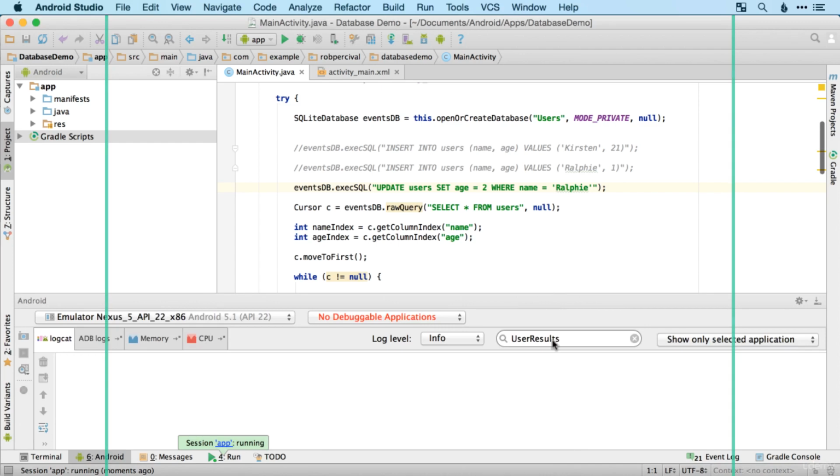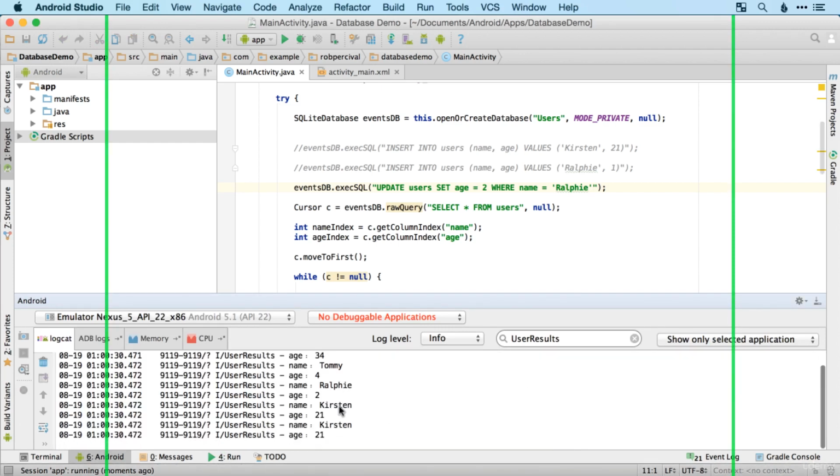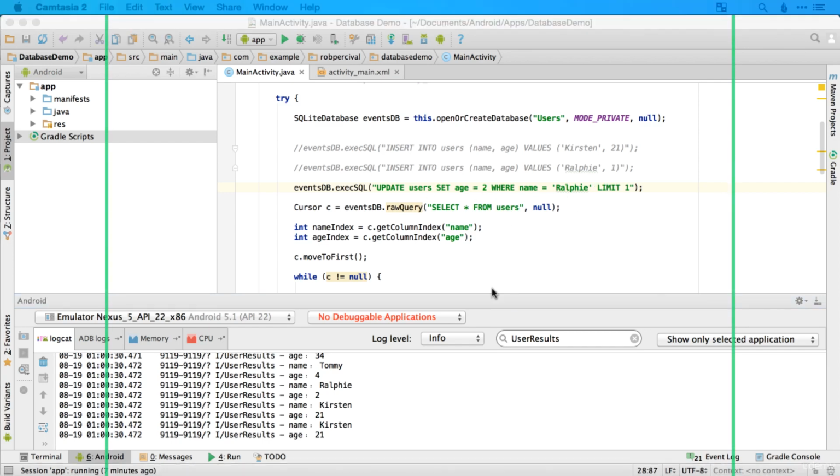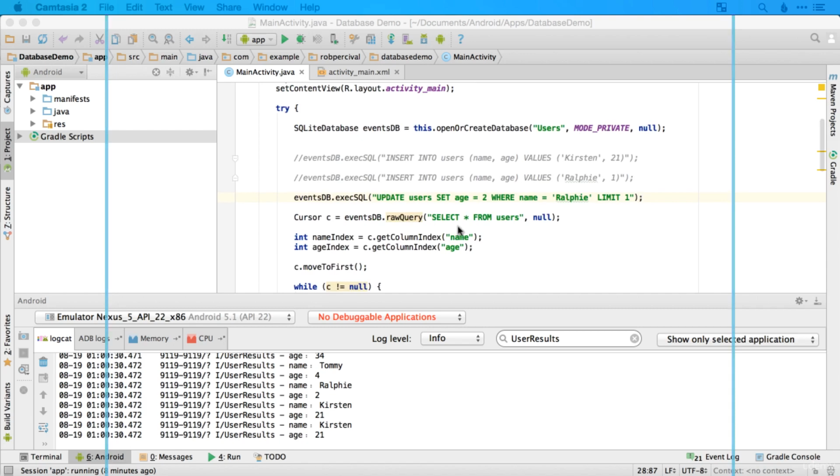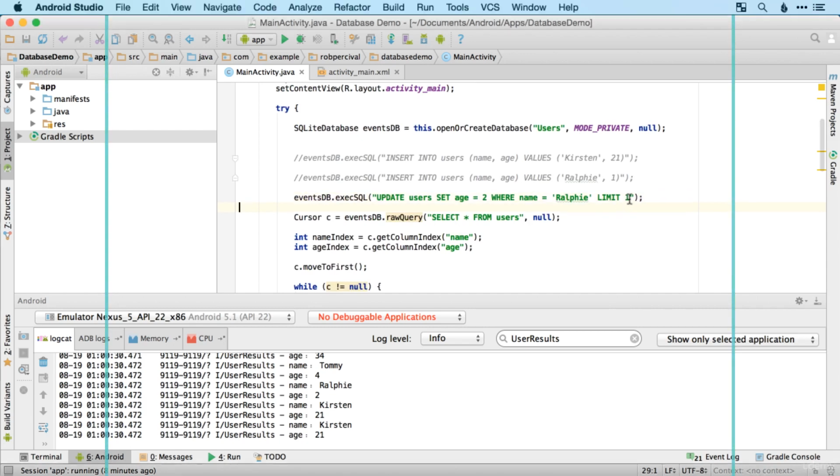So let's have a look now. There you go. You can see we've got the same results, but Ralphie is now 2. And we can use exactly the same where clauses as we looked at when we did the select statement. So now we know how to update existing records, add new ones, do quite advanced queries, and loop through the results of them. There's just a couple more things I want to show you, and first of all is deleting from the database.